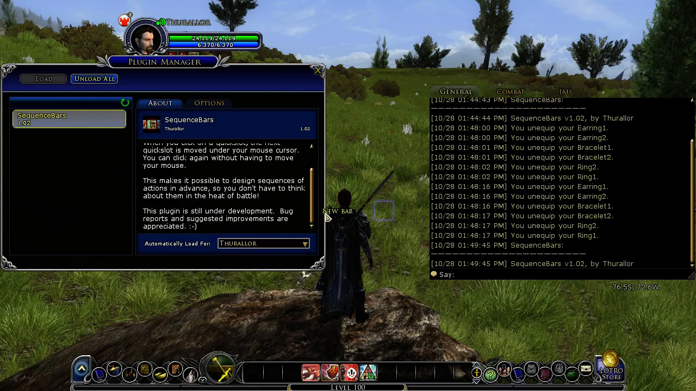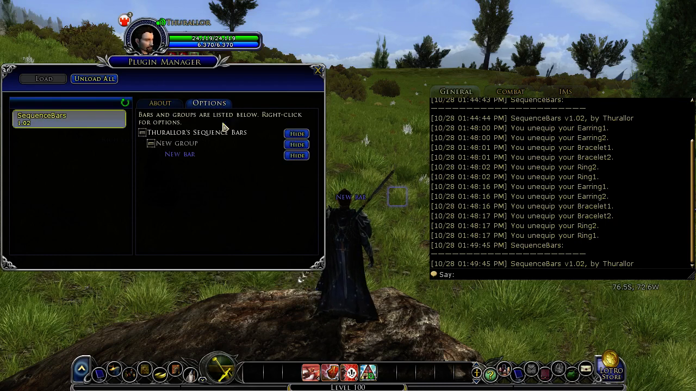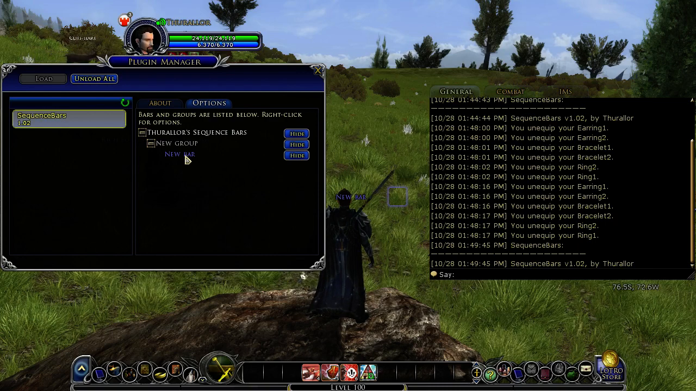As you can see here, when you first load the plugin for the first time, it will create a sequence bar for you. If you go to the options panel here in the plugin manager, you can see a list of all of the sequence bars that you have, and you can organize those bars into groups. By default, it has created a group here called New Group with a bar in it called New Bar.